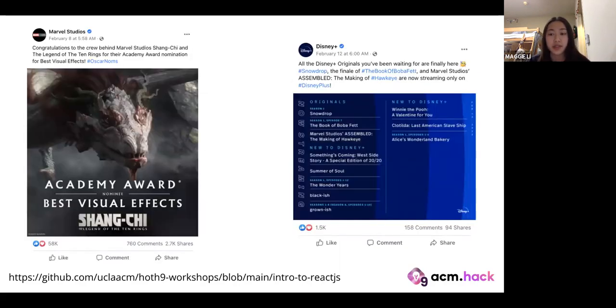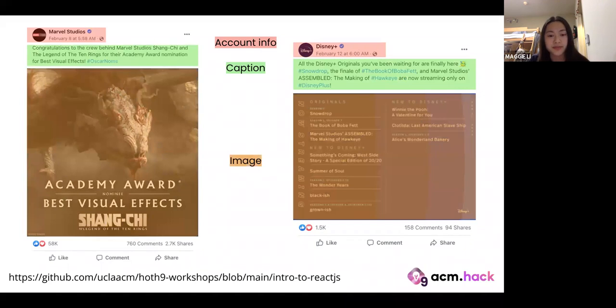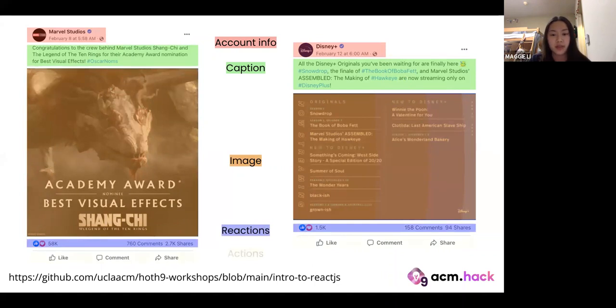So I think the best way to understand components is to look at an example. So let's look at these two Facebook posts, and we can kind of see the motivation behind components. Looking at these posts, we can break them down into parts that both of these posts have. So we can see that both of these posts have a section where there's account information. And then they both have a caption, an image, a section where you can display the reactions, and a section with the actions that the user can make.